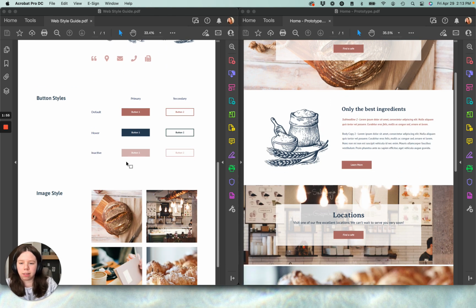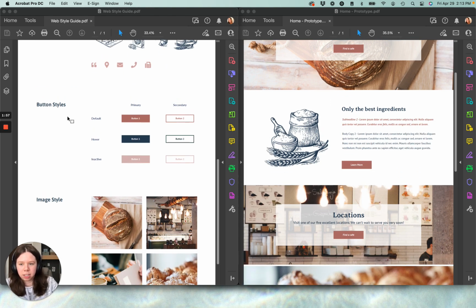And then for the button styles, I'll just explain that a little bit. So you've got default, hover, and inactive. And then you've got primary and secondary. So there's a primary button. That button is used for usually the most important actions that you want your customers to take. And then the secondary button is sometimes used if there is another action that a user can take, but it's less important than the other.